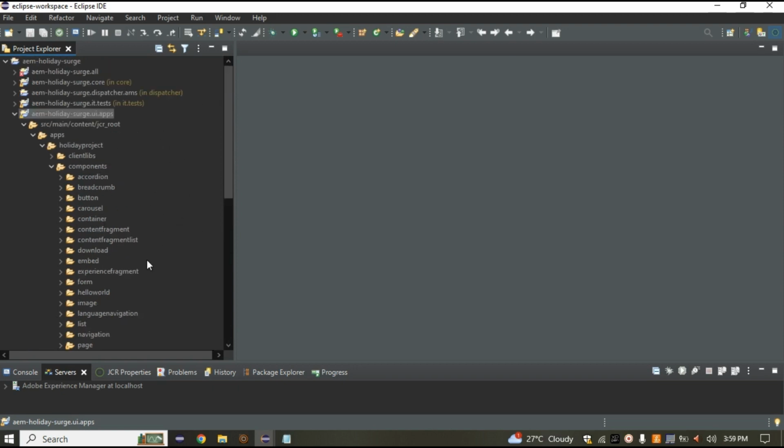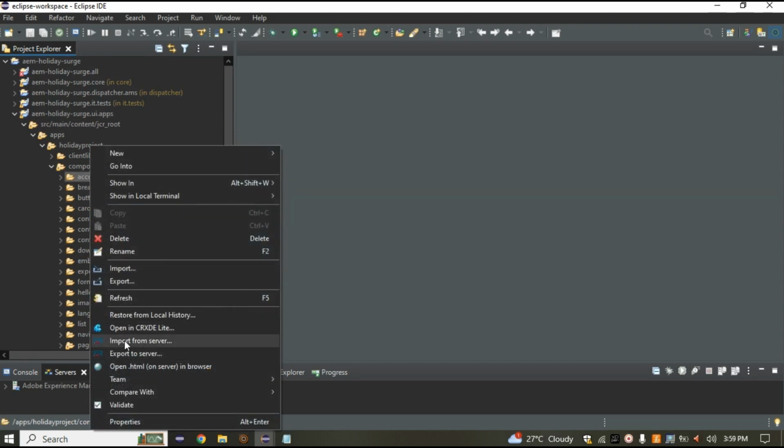Another thing, now when you right click on this component, it shows import and export. See what it is showing, import from server, export from server. Import from server means from AEM. Server is nothing but your AEM now. So if you have created something and you want to export this data to the server, you can simply export it.